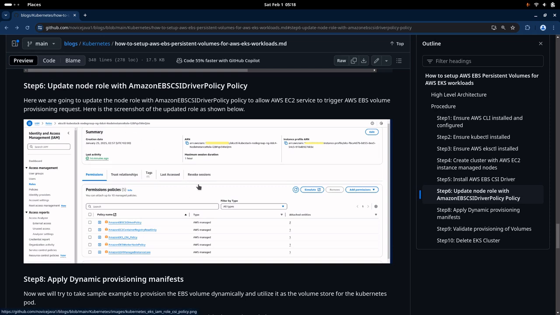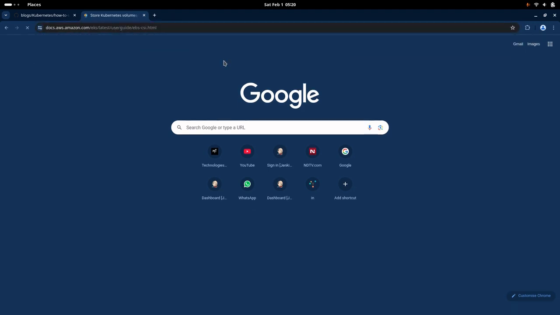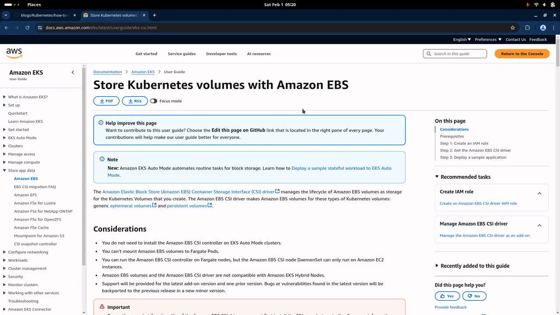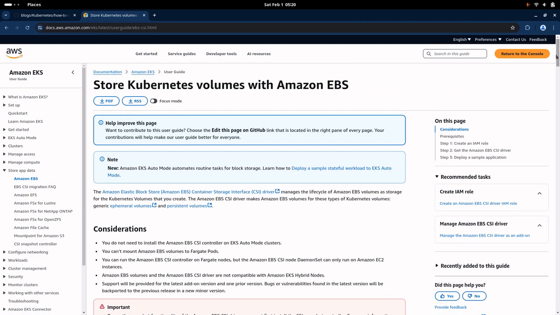So there are different methods other than this which the AWS EKS documentation provides, wherein we can create a separate role and attach the policies. So this is the documentation that you can follow in order to carry out the same activity. But I've been trying to make it work, but it has not been successful for me right now. So I have taken a different approach in order to provision the volumes.